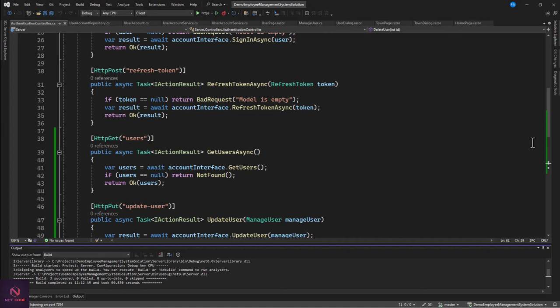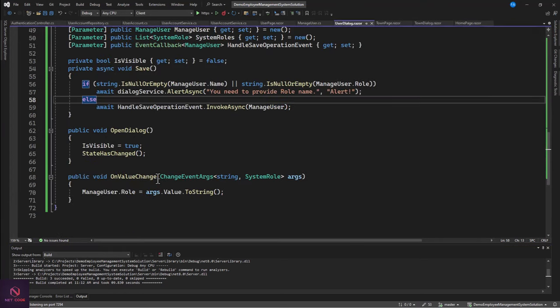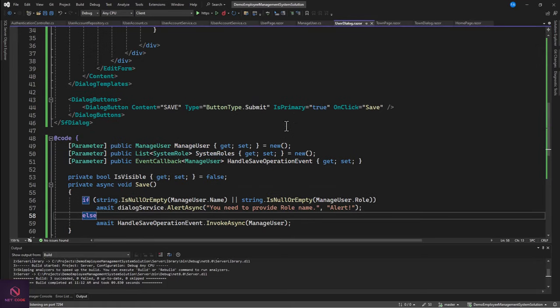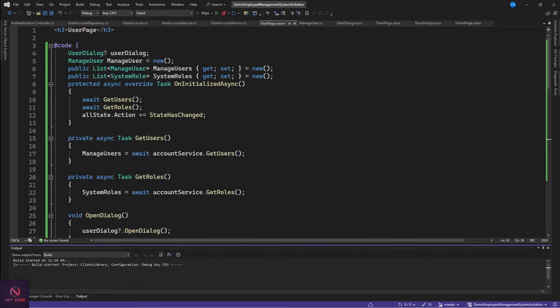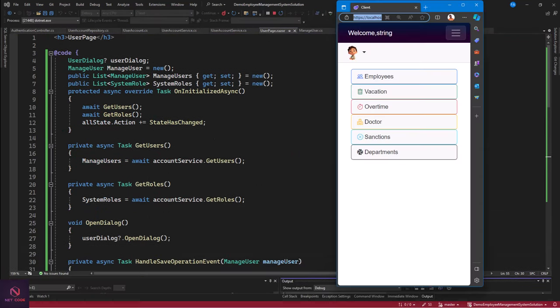So now when you go to this user dialog, I think this must solve it. Now let's see, from this user page, where is it? There you go. So you see this, it's working. Now let's run the client. So the app is ready. Now let me open it widely.